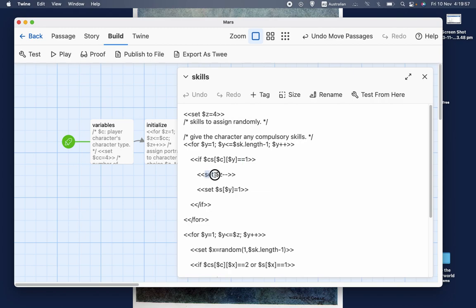then we set $z minus minus because we know that the character has to have this skill, so there's one less skill that we need to assign randomly. And we set $s[$y] equal to 1. In other words, we go through every skill, that's what this line says, and if the skill is compulsory for this particular character type, then reduce $z by 1 and give the character that skill.